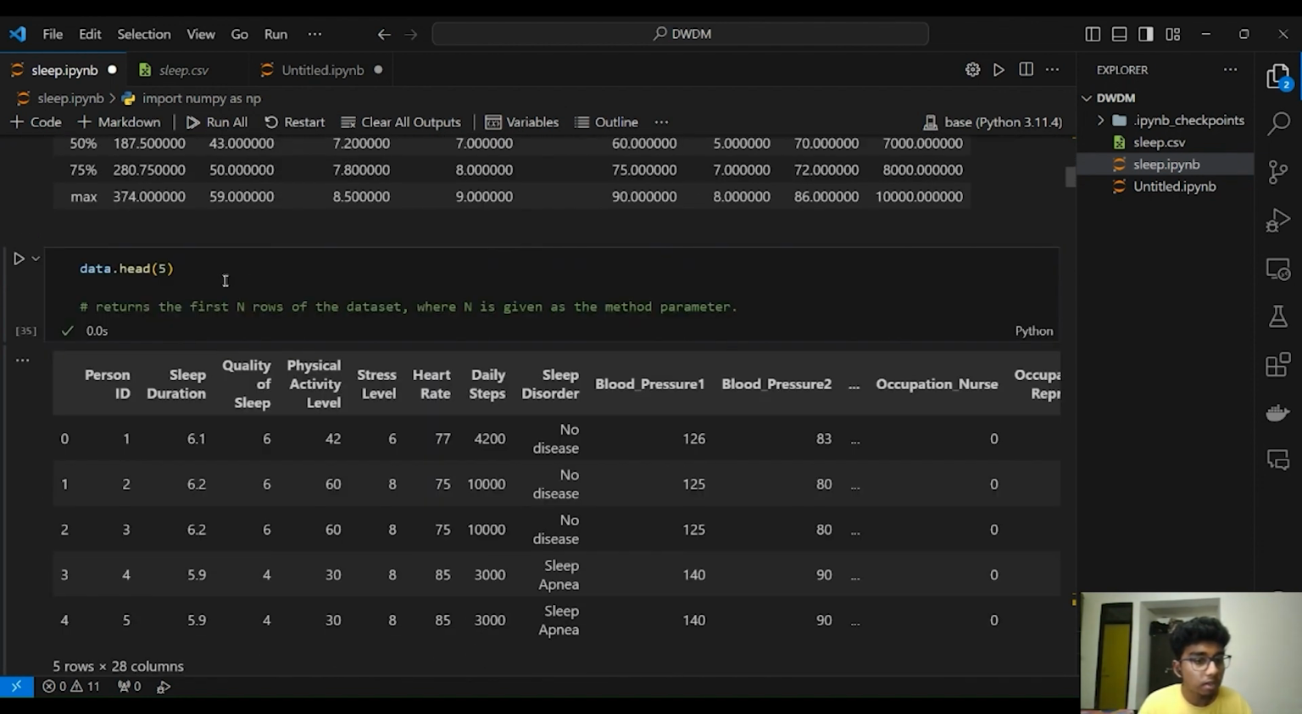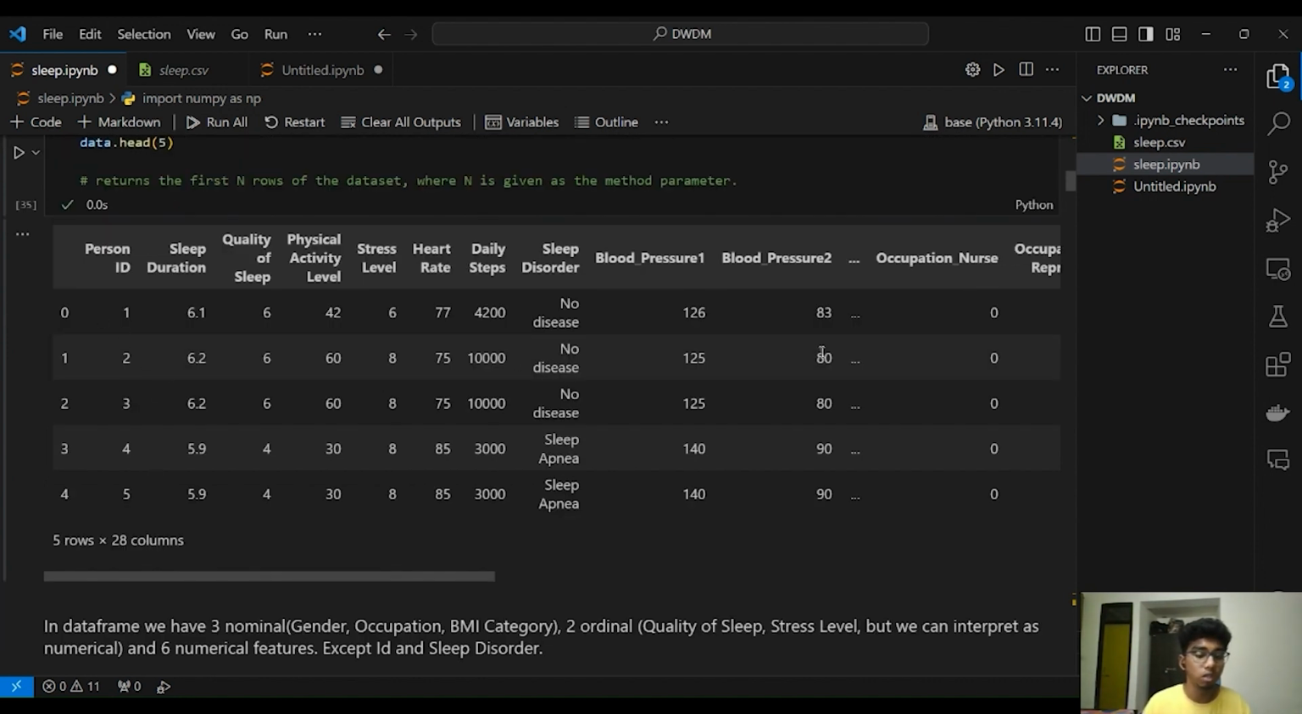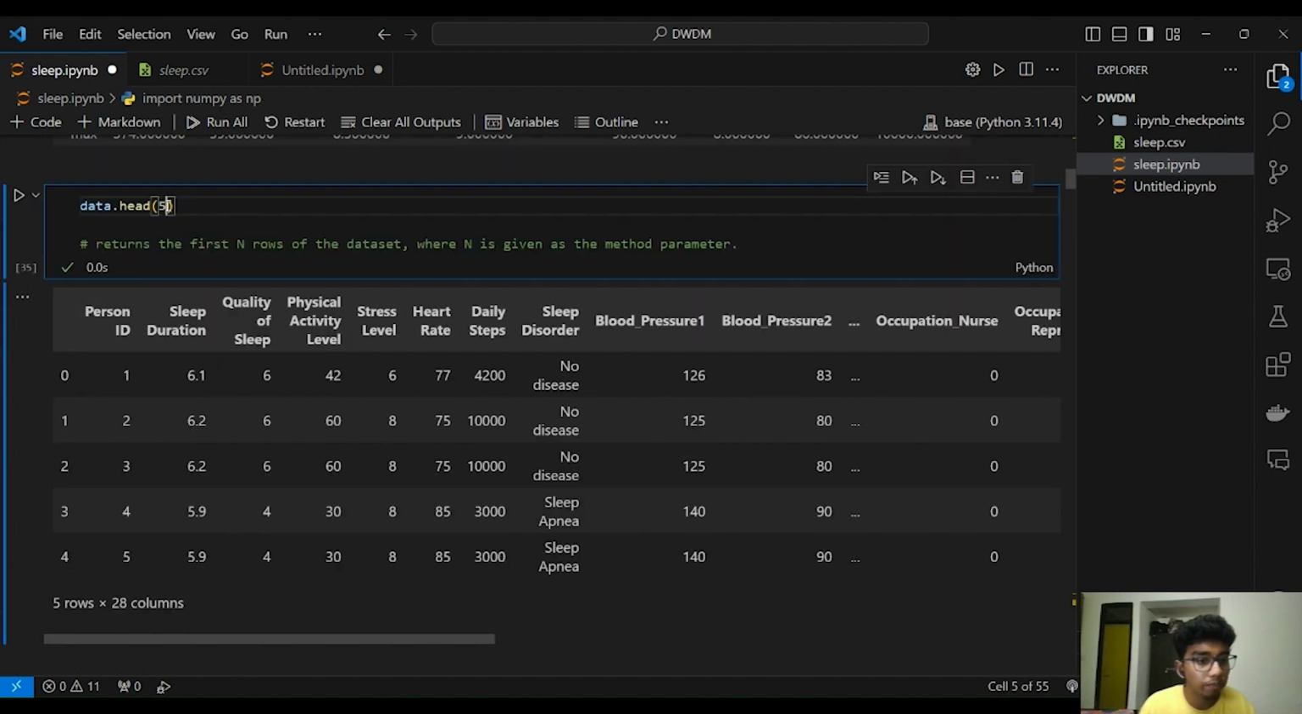And the next thing that we have done is data.head. data.head returns the first n rows of the dataset, and the n is given in the parameter of head. Here we have given n as 5, so it returns the first 5 rows. So let's say we enter 100 over here, we don't get all the 100 rows, we get the first five and the last five so that we can analyze them in the same place.